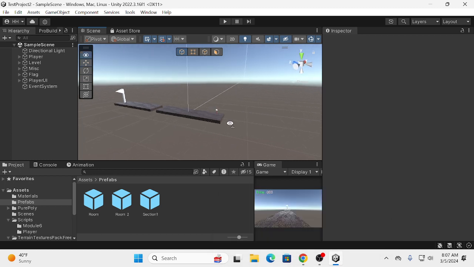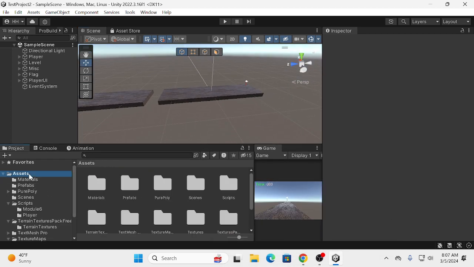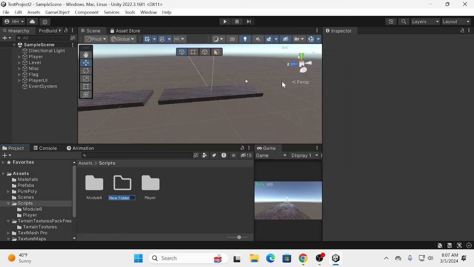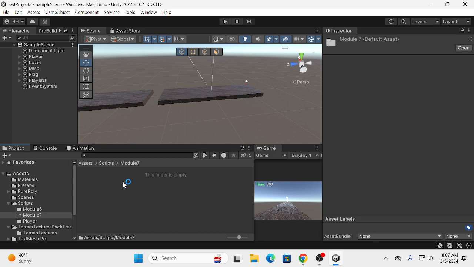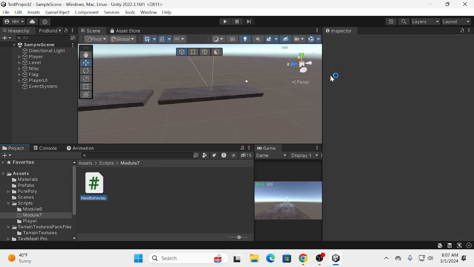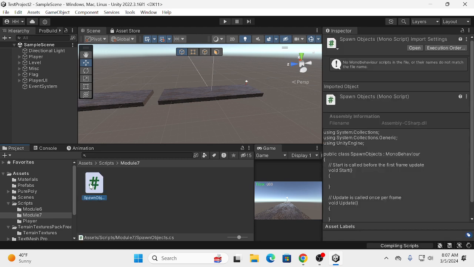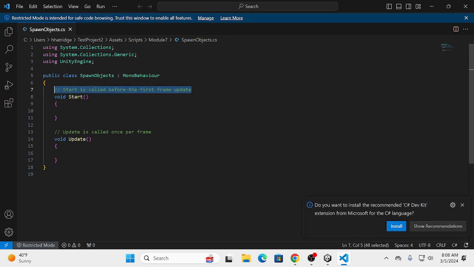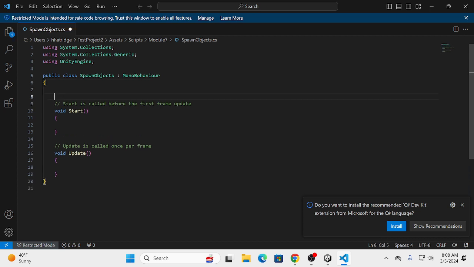I'm going to be typing up this script as we go, because I've been told that that is helpful. So I'm going to create a folder, and we'll call this Module 7. We're going to create a new C# script, and we're going to call this spawn objects, and open this up. First off, we need to get our object to spawn. So we're going to create a public variable to drag in a prefab that we want to be spawning in. There are other ways to do this, but this is how we're going to do it right now and what you guys are used to.